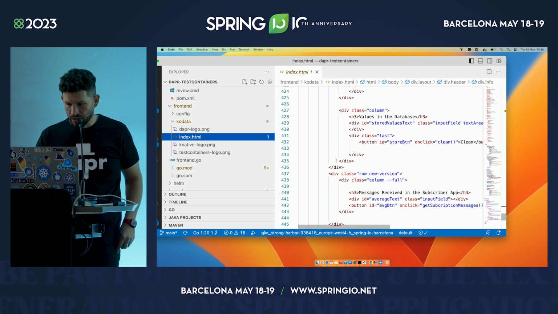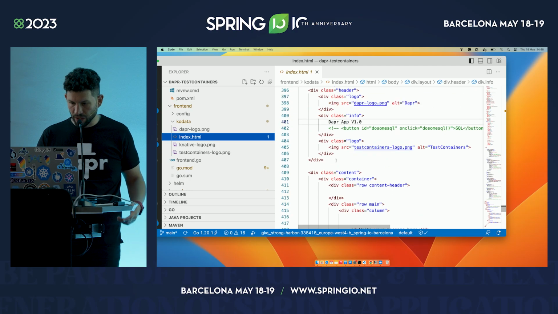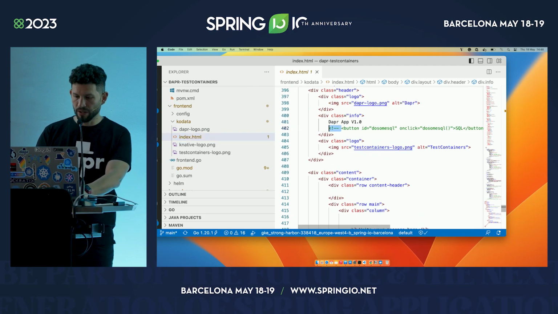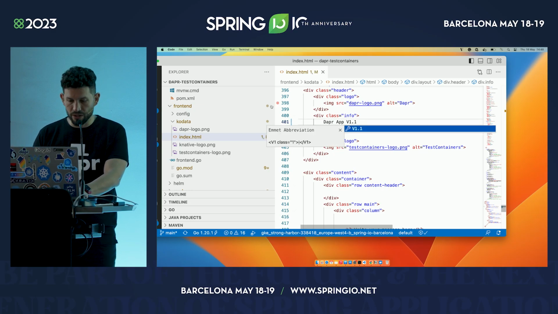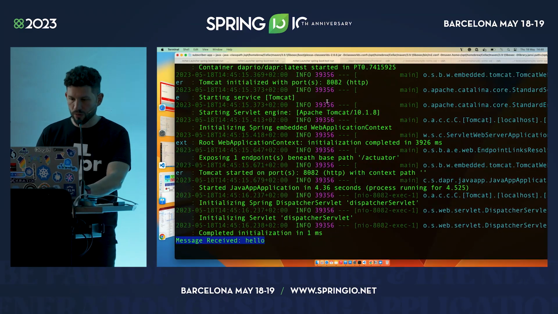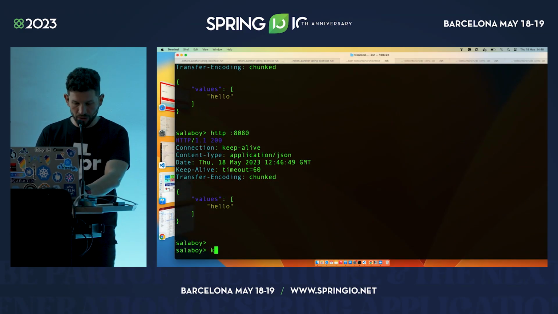So what I need to change here is just the call for my application. I have a button here that is in charge of calling that SQL service that I deployed before, and I can update this application. And again, just to show a little bit of polyglotism here, I'm using a different tool for Go. Of course, I do not have Maven or Spring Boot there.